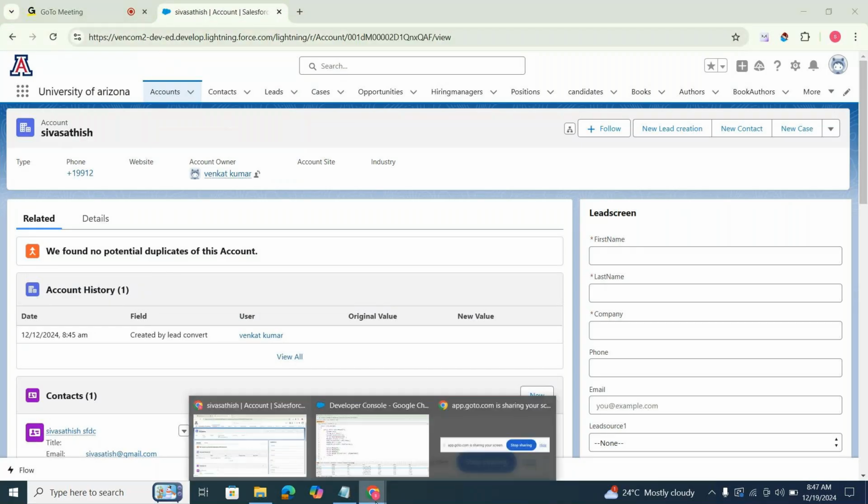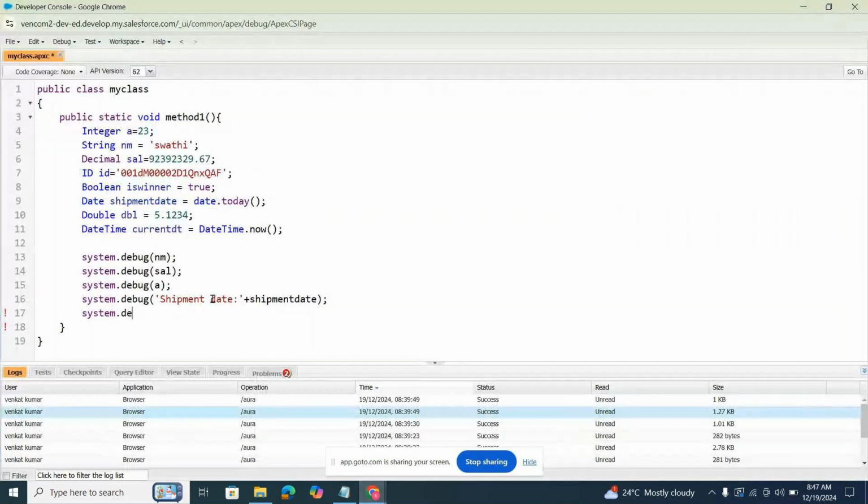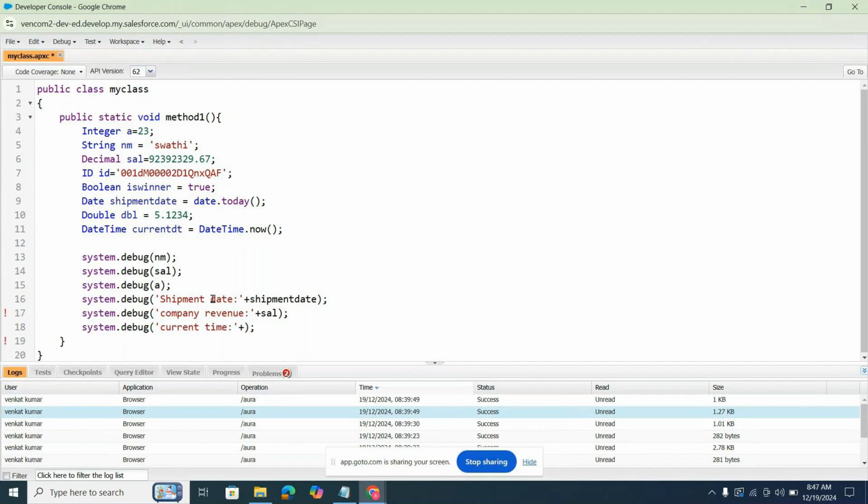Okay, let me try to start it. System.debug. Just I'm mentioning the company revenue. Just I'm mentioning this text salary, SAL, in the current time. Okay, just I'm mentioning the current DT.